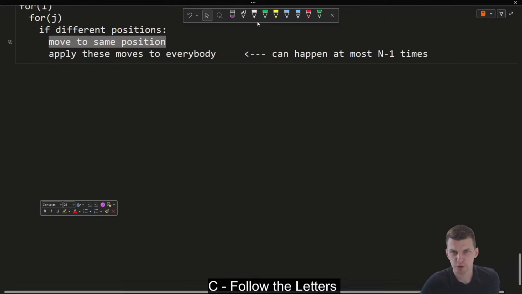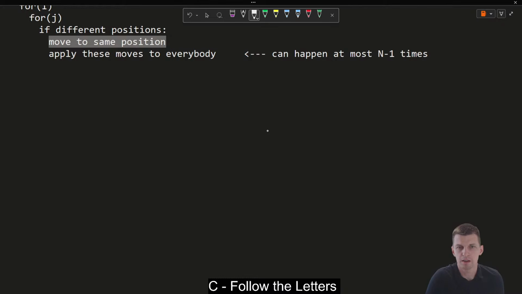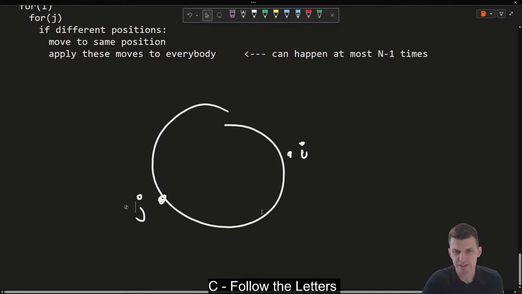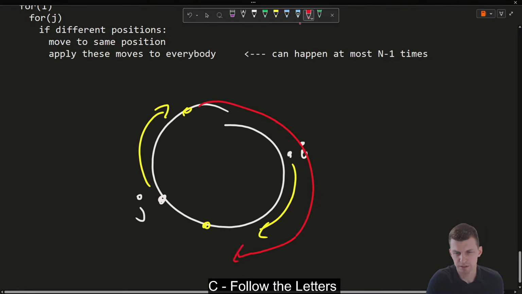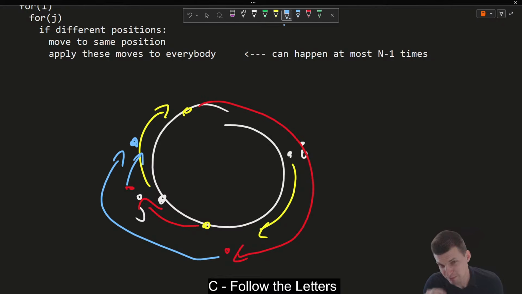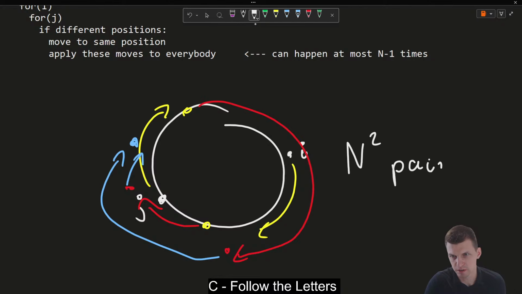So let's try to understand what we need here. Given our circle, given two positions i and j, I want to find a series of moves, at most k moves I hope, such that they will eventually get to the same slot. So maybe I move this one here, then maybe I move this one somewhere, and then maybe from this I move them to the same slot. Well, there are n squared pairs of positions, so I can try all possibilities as pre-processing.